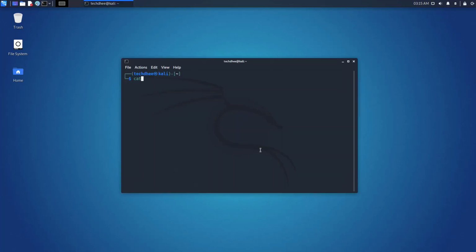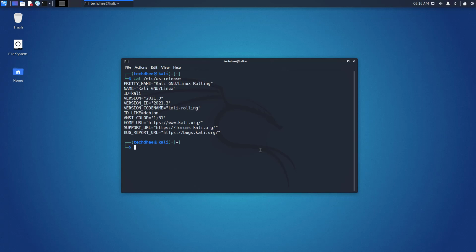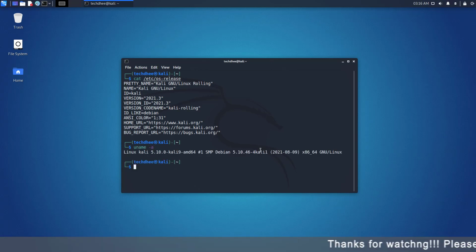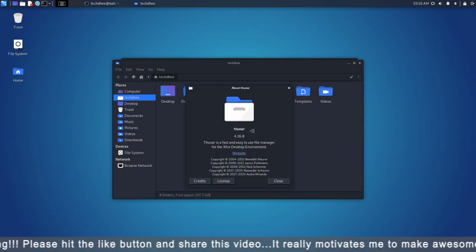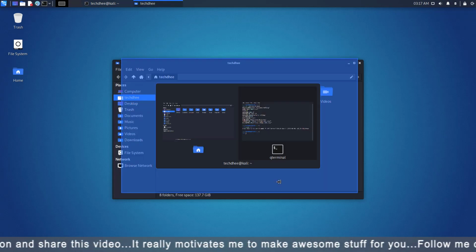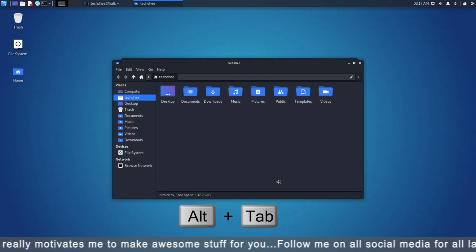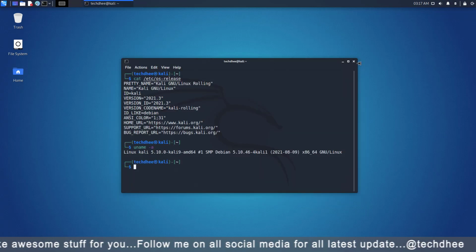Now here you can see the version of installed Kali Linux. It is Kali Linux 2021.3. In this release, Kali uses kernel 5.10.0 and XFCE 4.16.3. The default file manager is Thunar. This is a little tweak by pressing the Alt plus Tab keys.